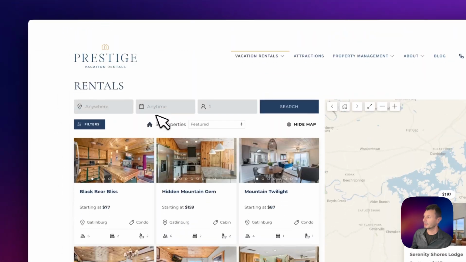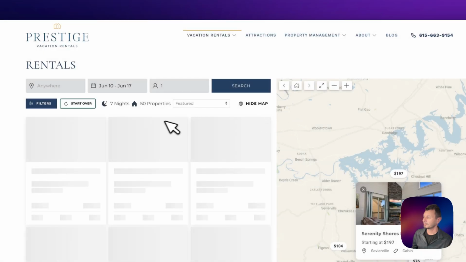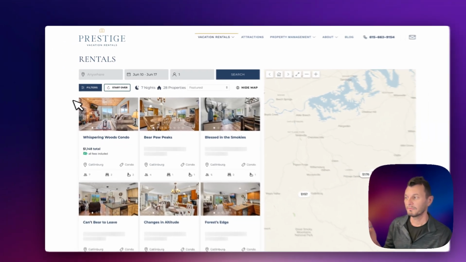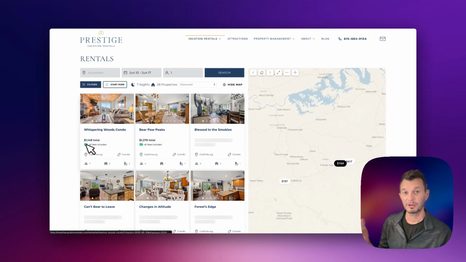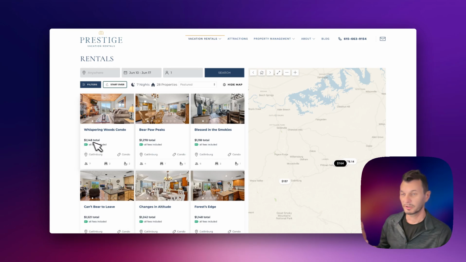Then if we do a search for dates, then we have the ability to show the price that includes all of the fees. This is a recent regulation and requirement from the FTC, and it's something that we have currently available already. As you see, all of the fees are included in the quoted price based on the dates that are selected.